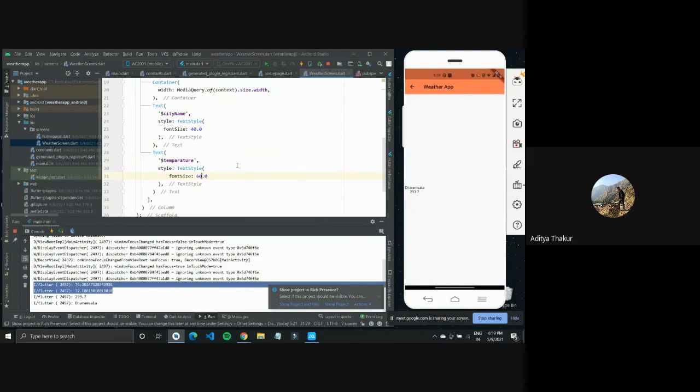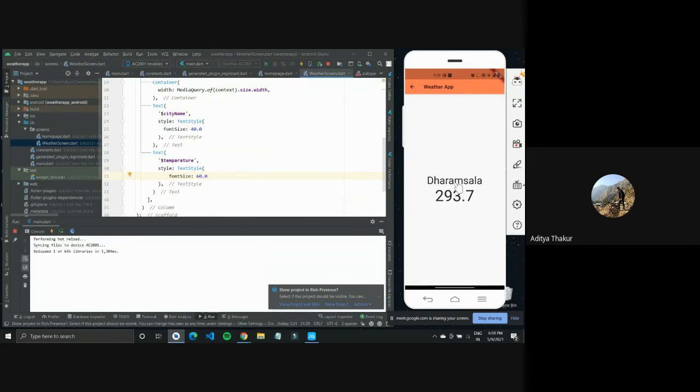Now, if I hot reload it. So yeah, you must now get your city name as well as the temperature, which is in Fahrenheit here, on the screen. So we can use the degree sign here itself. And yeah, that is about it.